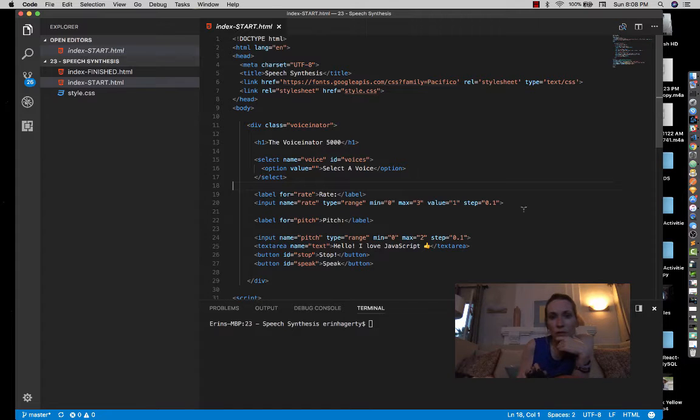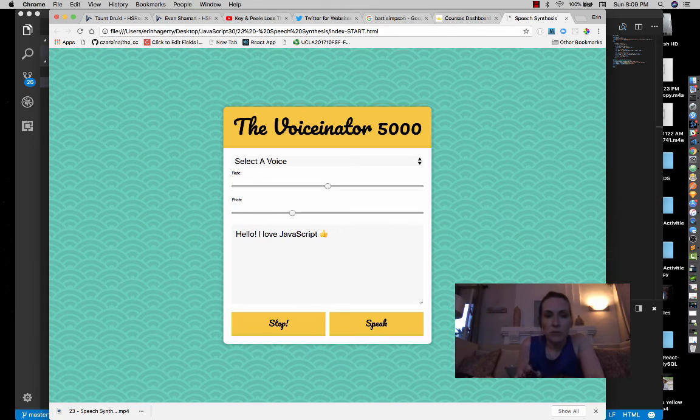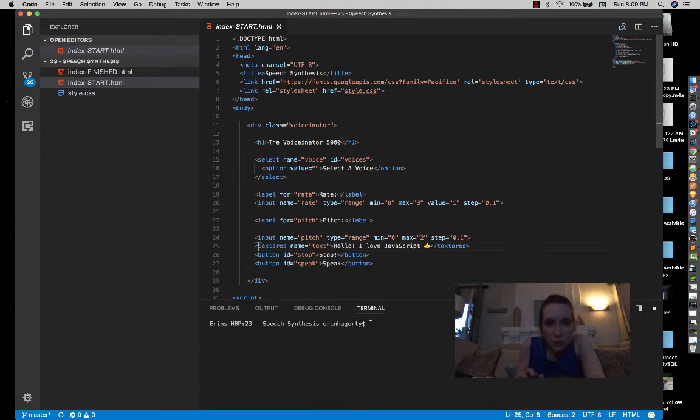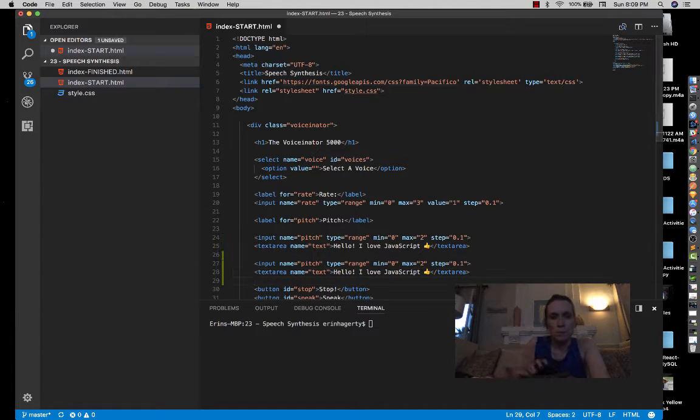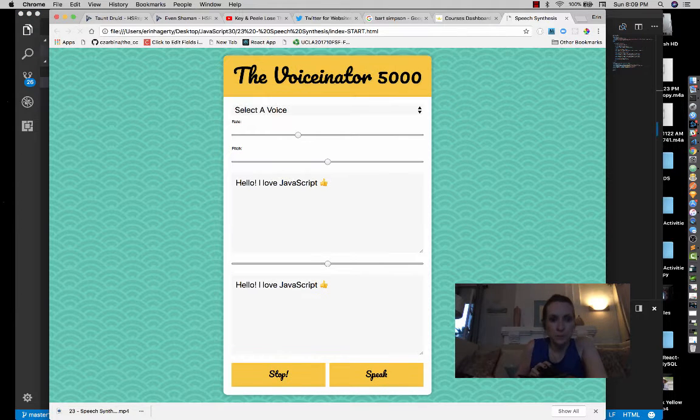So for instance, this input here is like a text area. See, there's an input and a text area. This is what's showing on the page. If you duplicate this line of code, and save it obviously, and then refresh it, now you have two of these input text areas.